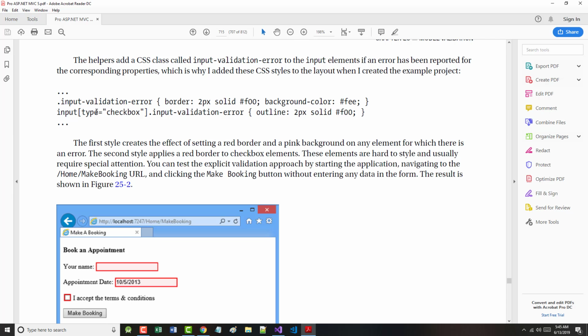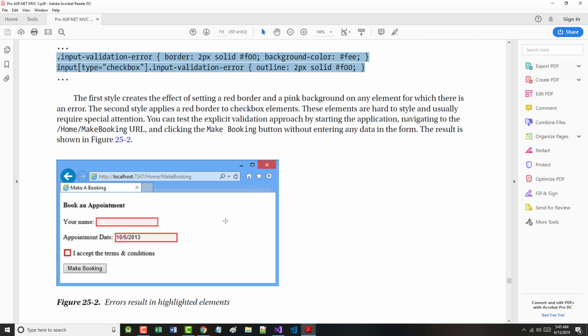So this is stuff that we put into our _Layout.cshtml file, which gave the background color and the red border, pink here and the red border. The first style creates the effect of setting the red border with a pink background. The second style applies the red border to the checkbox.